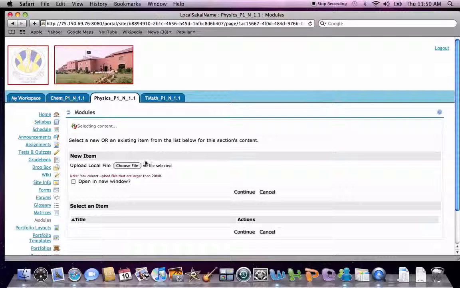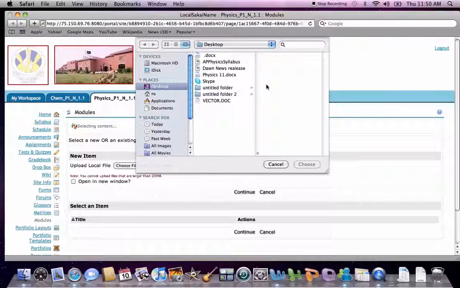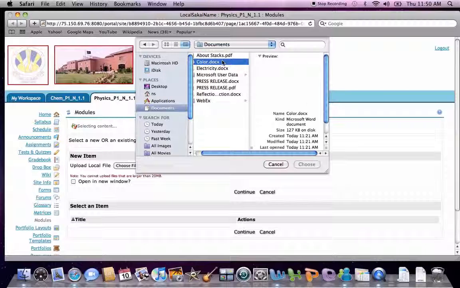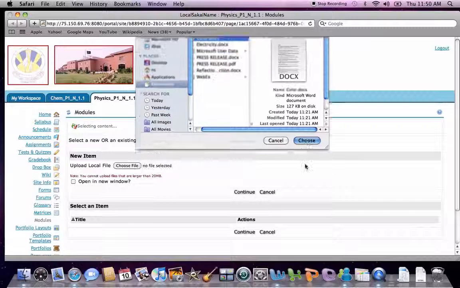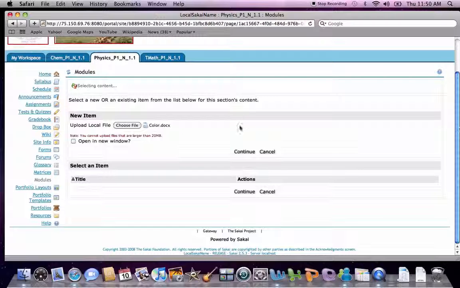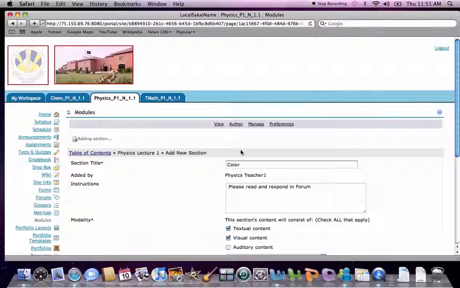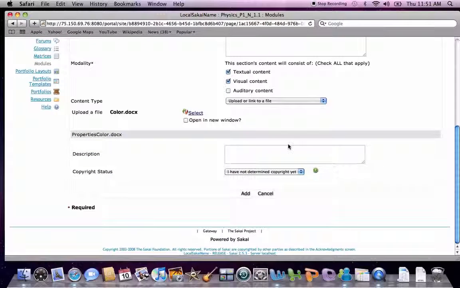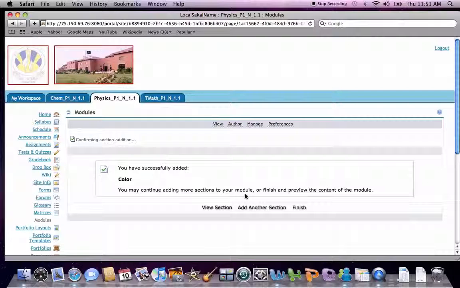So we're going to go ahead and we're going to choose a file. And this was color. So we're going to choose that. And there it is right there. And you just want to hit the continue button. And we're going to go ahead and add that file. So you've successfully added color.